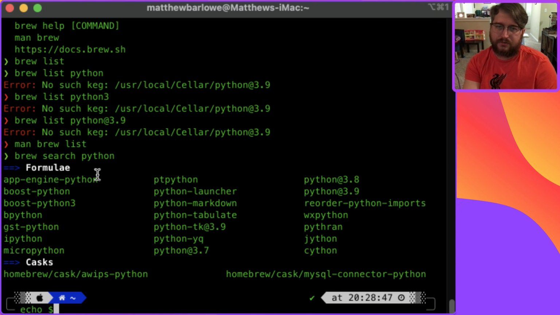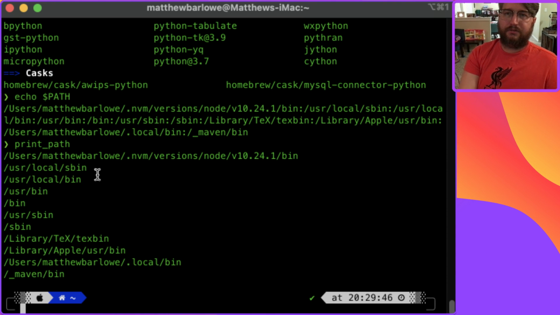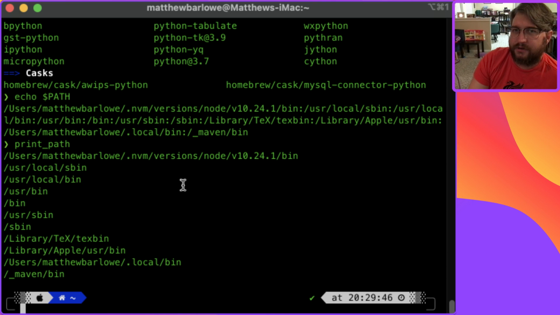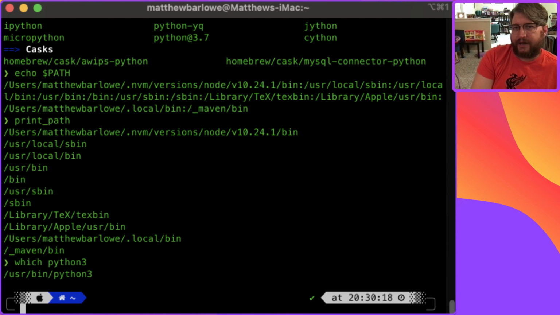So let's see, I'll show. There's my path variable. I have a command to print it. Right there, you see first it's going to look in users Matthew Barlow .nvm versions node. It's going to look in user local sbin, user local bin, and so on. If the Python you want is not in the appropriate place on your path, you're not going to run the proper Python. So if we did which Python 3, I'm going to say user bin Python 3.